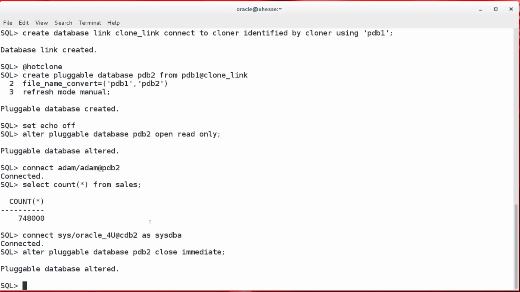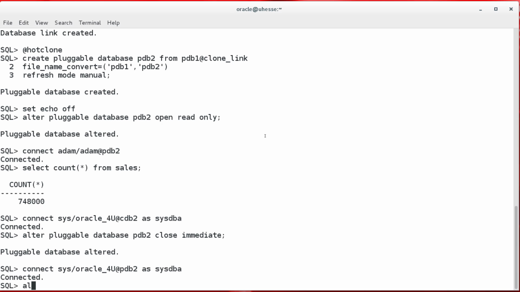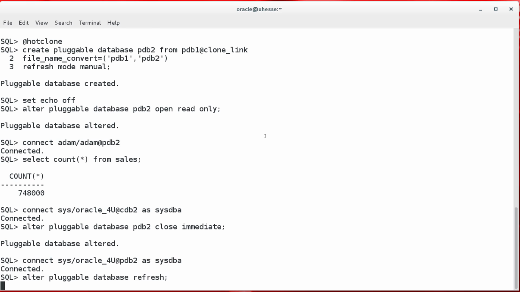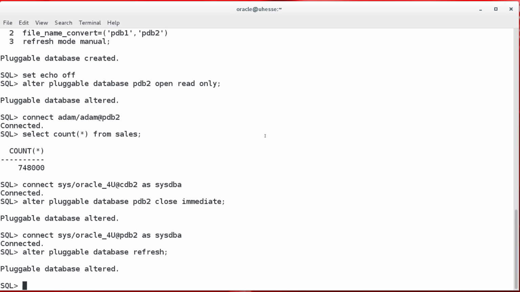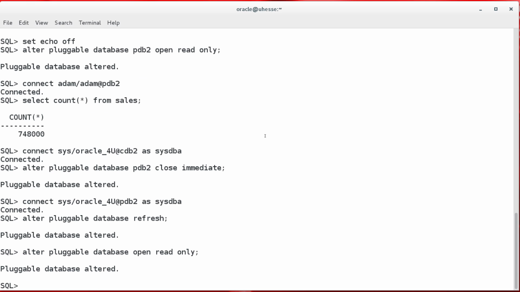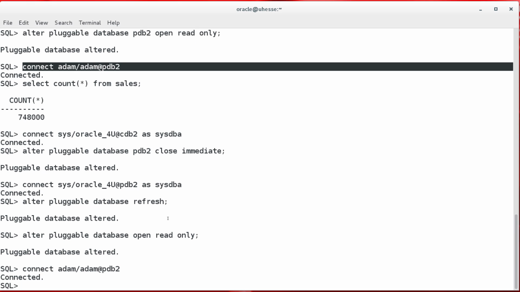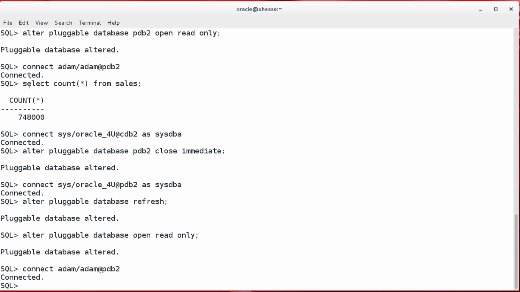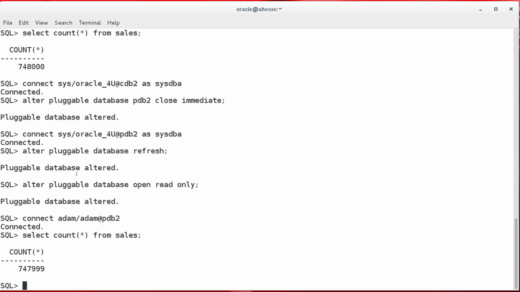I'm going to refresh that PDB too. Before I can do a refresh, that PDB must be closed. And then this new command here, alter pluggable database refresh, can be done from inside that PDB. Now I open it read-only again and connect to it to confirm that the change is now also available after the refresh in the cloned PDB. And you see it is.